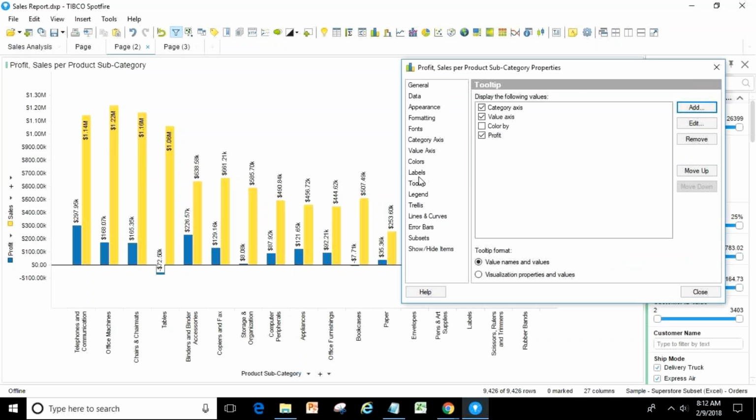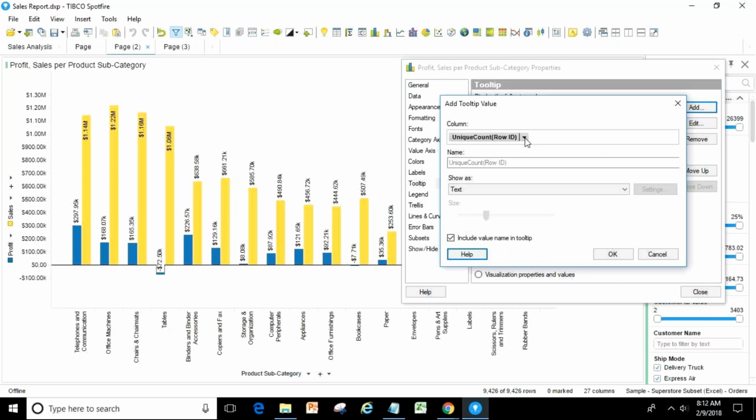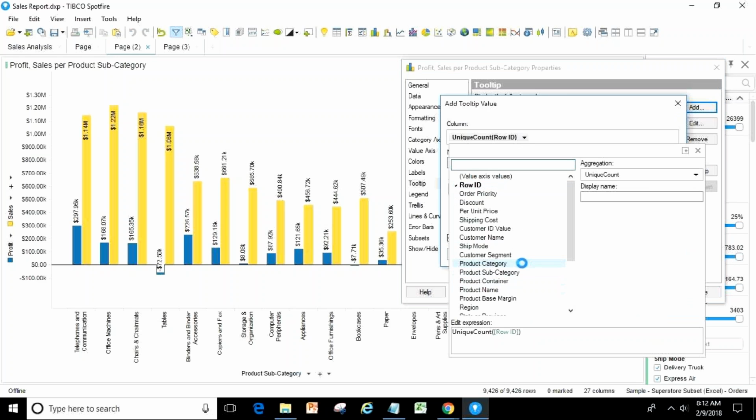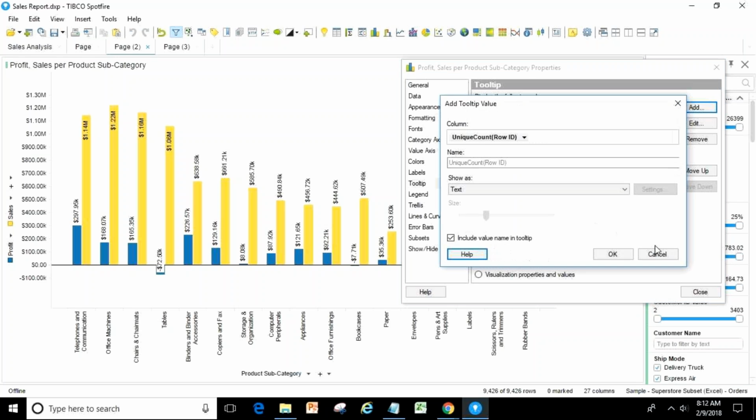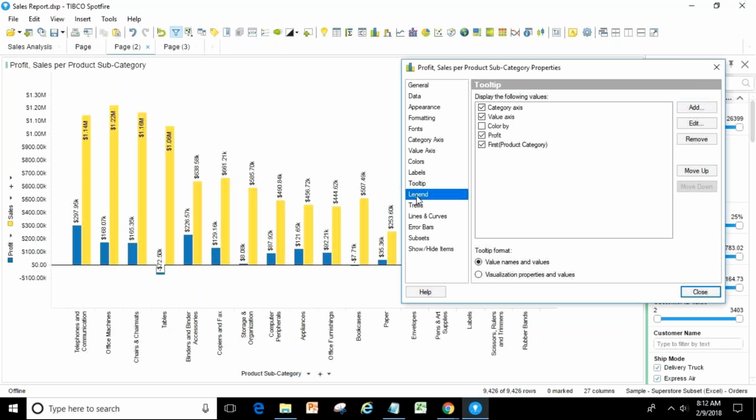Yeah. This way you can keep adding more and more information here. So you can have product category also here. So product category. Office machine, it's a part of technology product. Yeah. So this way you can keep adding more and more tooltip information onto your chart.